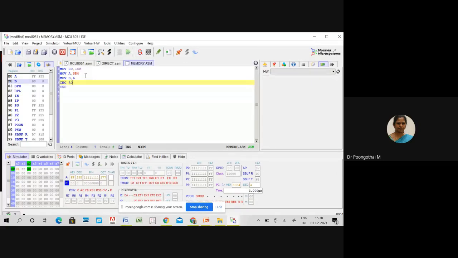Next I am incrementing R0. Now I ask, what should R0 point to? 02. Initially it was pointing to 01. Now what does R0 point to? Now it's pointing to 02. Okay.